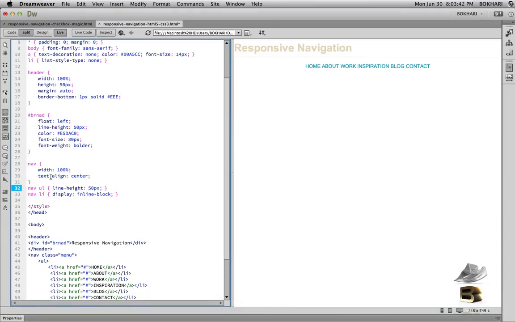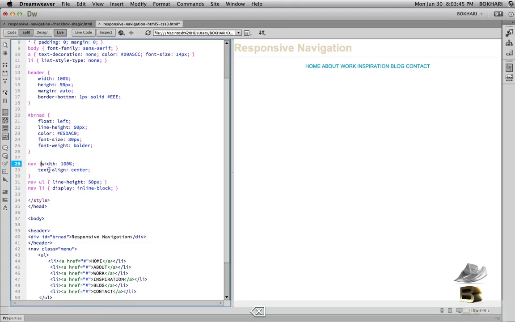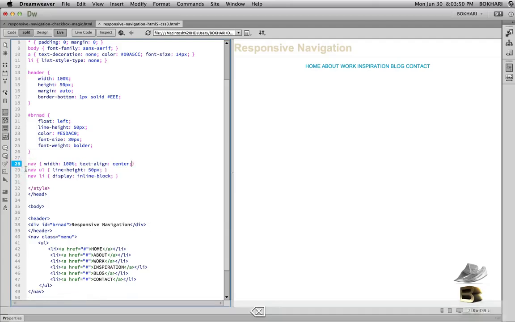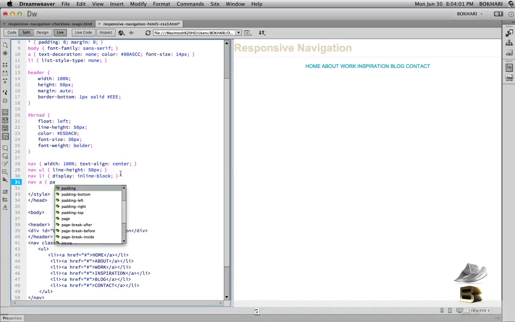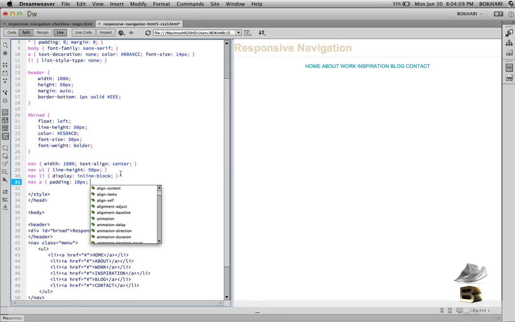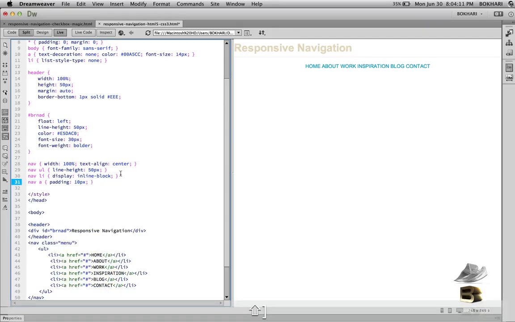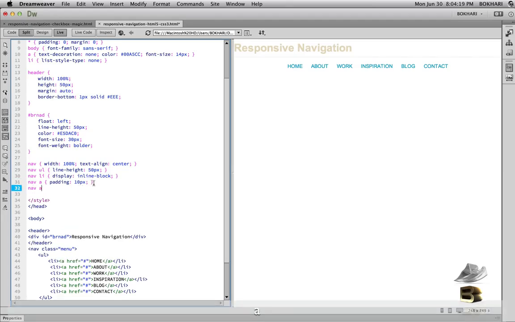I could also put this in one single line. I like to do so, if it's just a few properties, then it's okay. Then nav a, I'm going to add a padding. So padding is going to be 10 pixels on every side. Okay, looking great. And also add a nav hover effect.